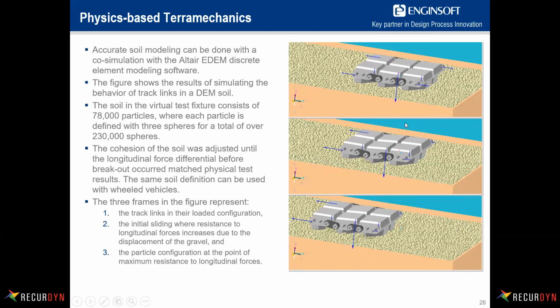On this project we used the Altair EDM software, and we created in RecurDyn a small model with just a few track links. The idea of the first and the last track link is that they establish the proper boundary conditions, but we're gathering data from the middle track link. Here we're applying a normal force, and then we have this horizontal force representing the track tension. You can see it's quite balanced.